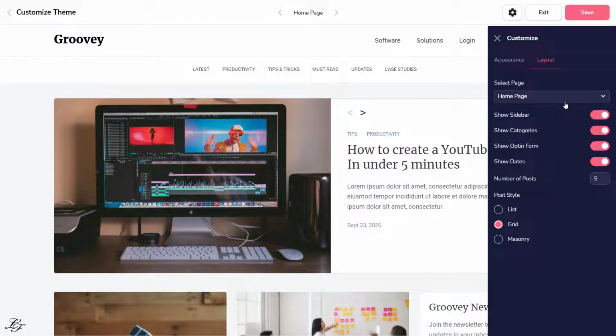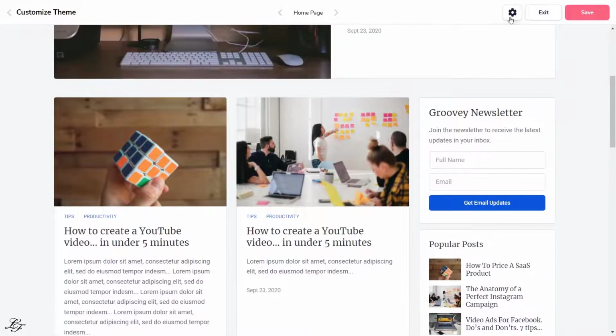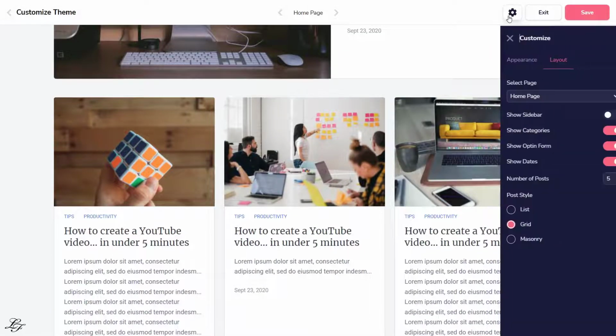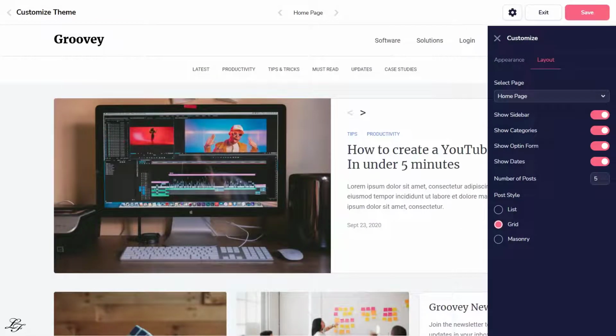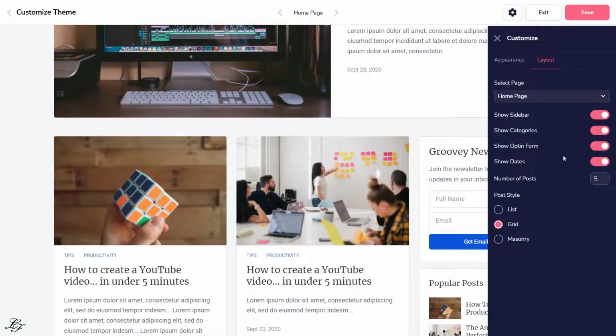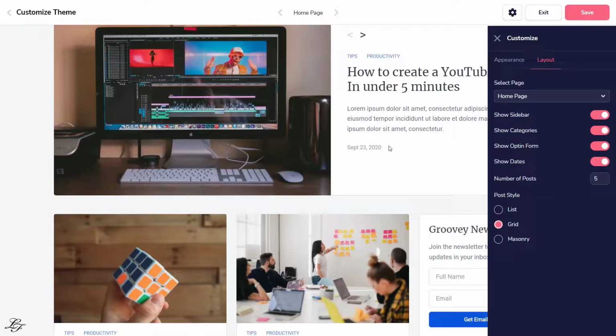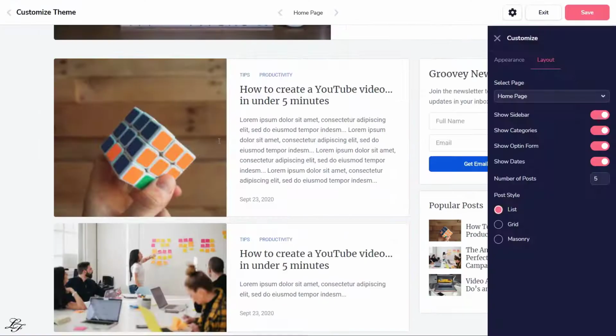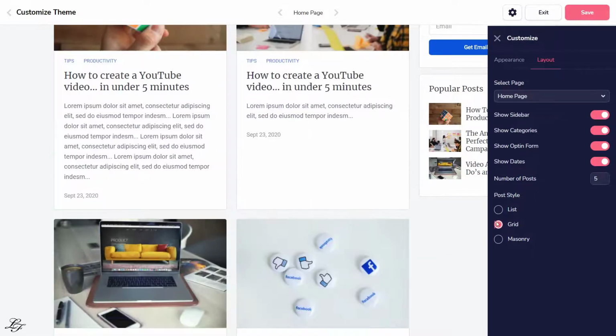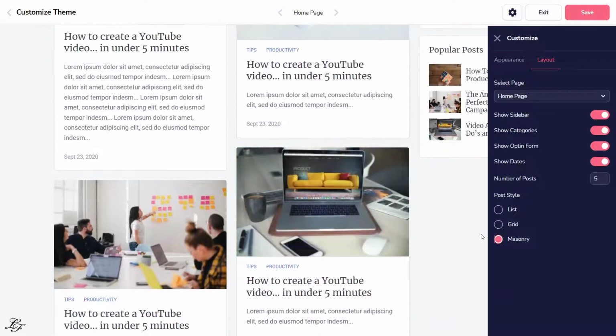This lets you modify the home, post, and category pages. You may turn the sidebar or opt-in forms on or off the main page. Here you'll select the page to customize and will have the option to show the sidebar, categories, opt-in form, show dates, and the number of posts displayed on the home page. The post style allows you to format how your posts are displayed, such as with a list, grid, or masonry. Once you're happy with the changes, click Save.